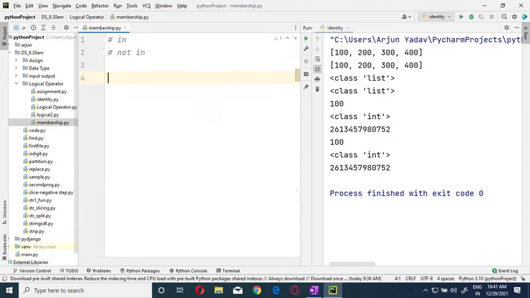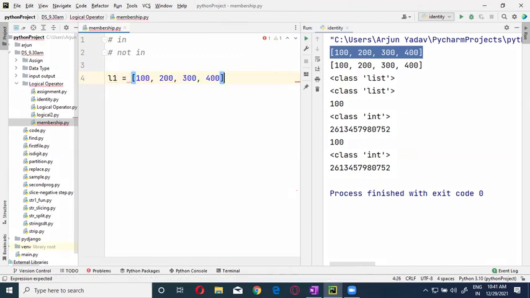Now, for example, we took a list, right? List one over here, this is my values. Okay, clear, guys? Now I want to find out whether inside this list there is 100, or 200, or 300 or not. How will I do it? 300 in L1.